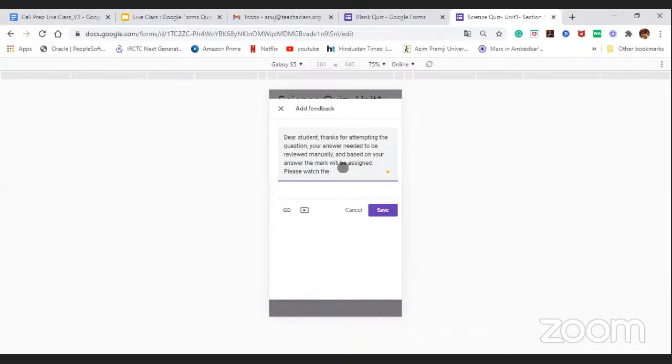please go through the below link to revise the concept of photosynthesis. So that is the whole instruction I have put in the feedback options, and I have shared that there is a link for photosynthesis through which students can revise their concept.